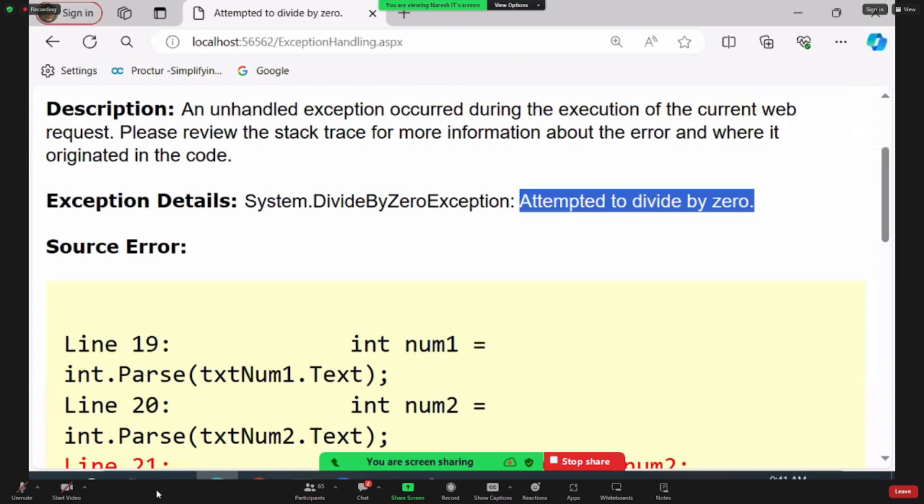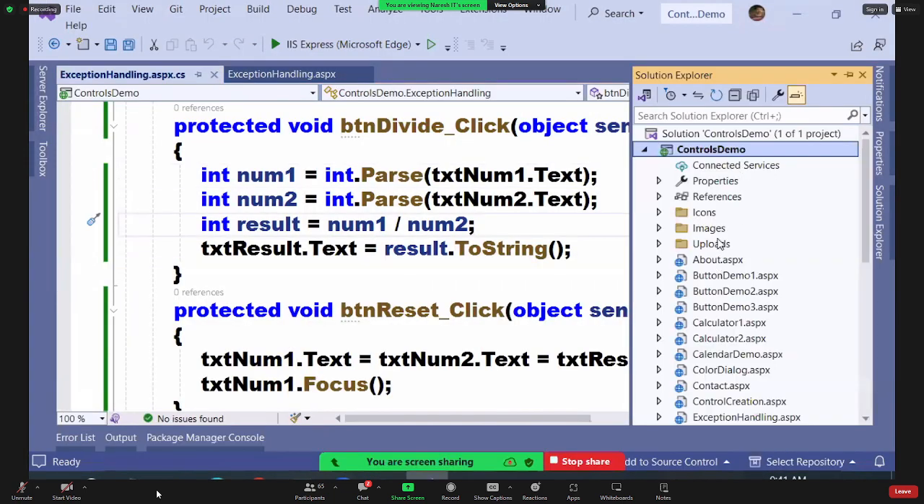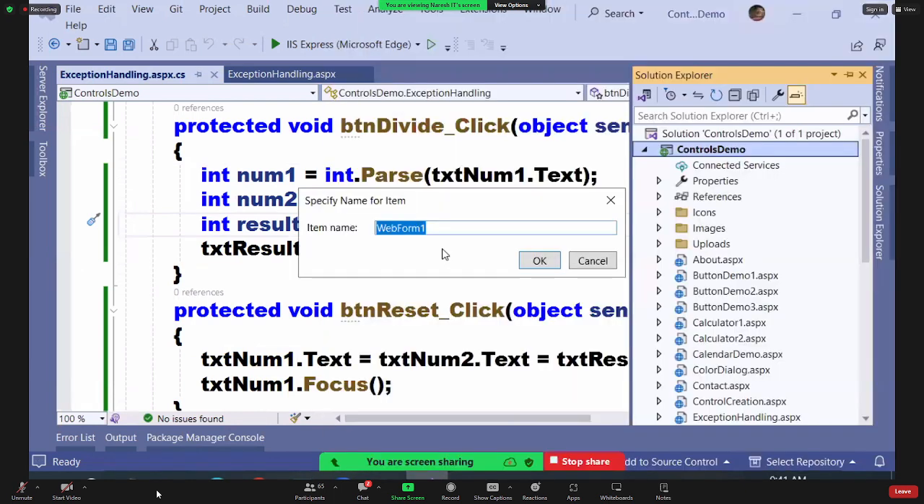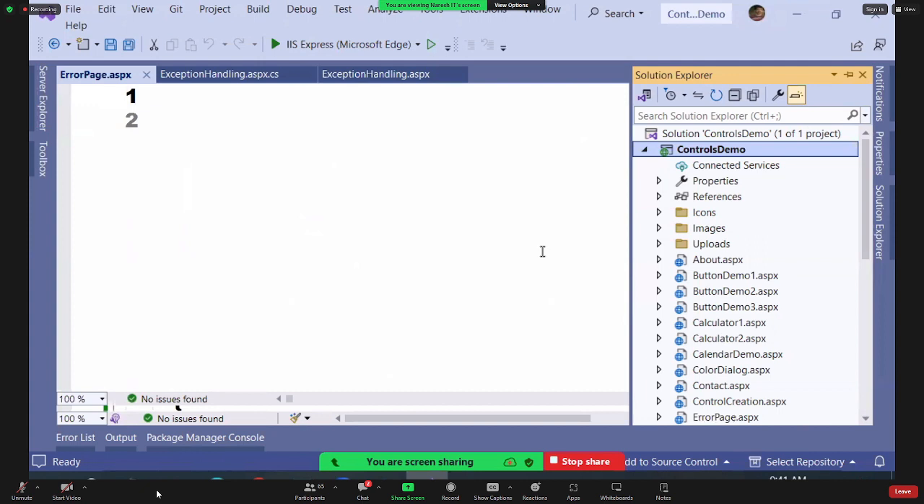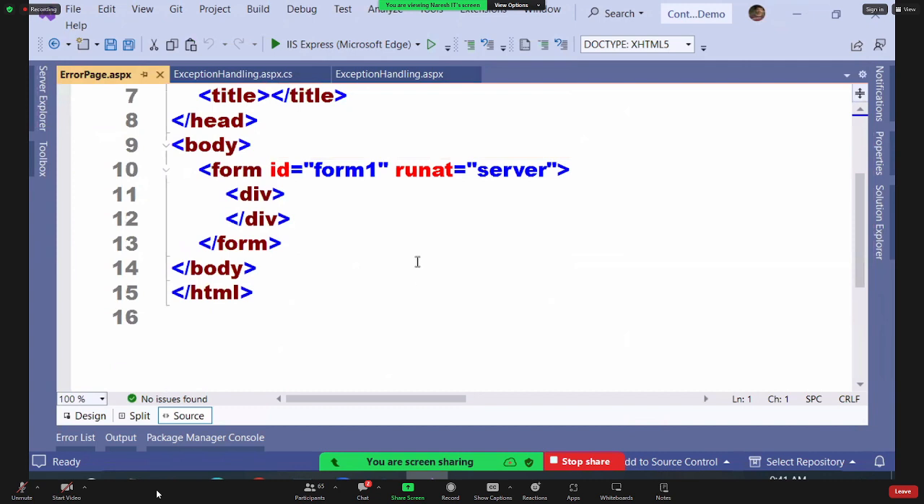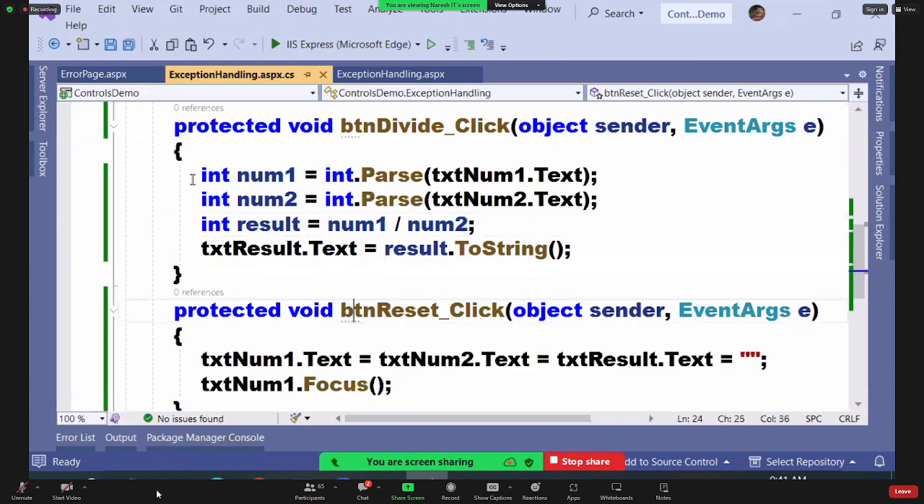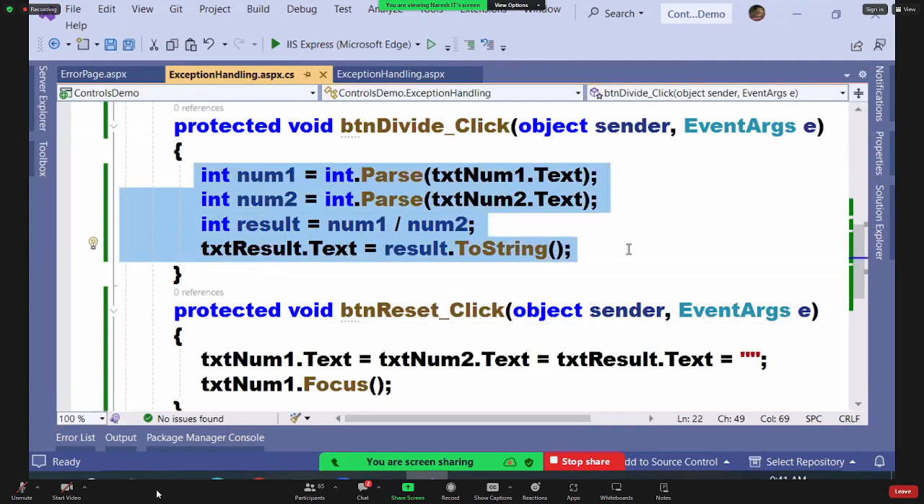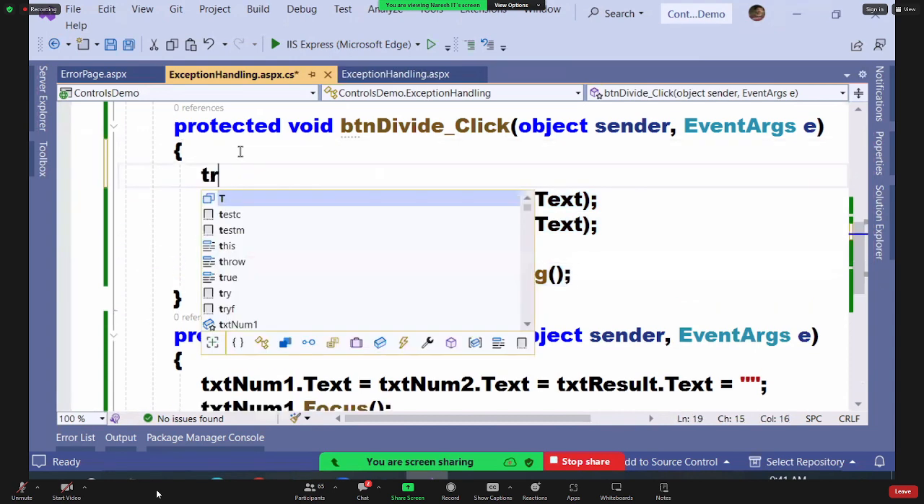Okay, so how do we control that? First, in the project, I am adding one new web page and naming it errorpage.aspx. This is what I'm designing now. What exactly is my requirement? Whenever there is an error, I want this page to be launched. We'll design it. But to launch this page, I need to handle the error here, and you already know how to handle an exception: using a try catch. Come on, let's put the code in the try catch now. Start a try here.